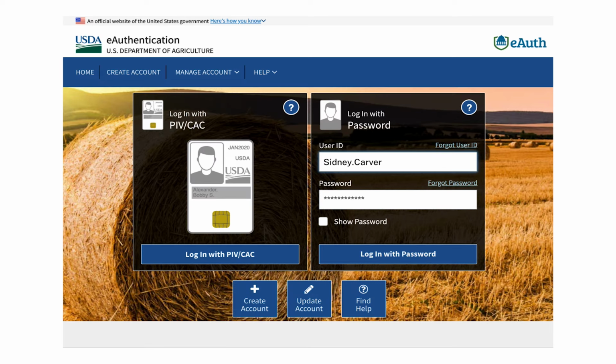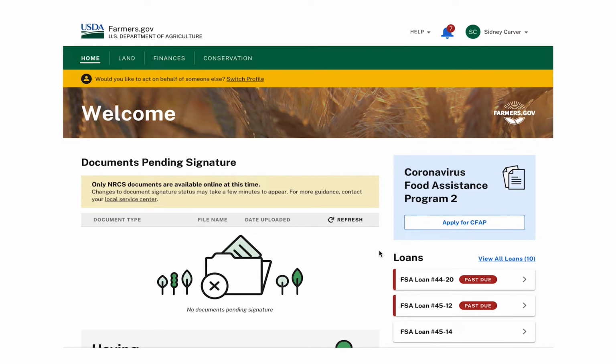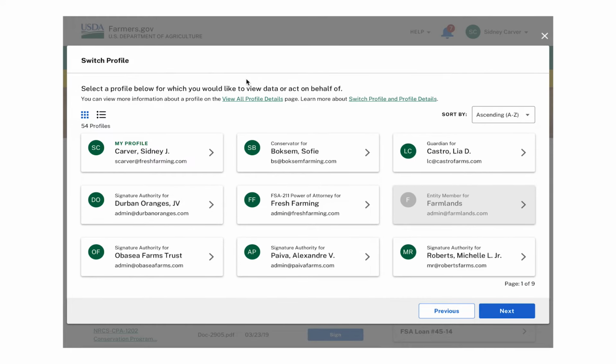Let's dive in. After you log into farmers.gov using your eAuth login and password, you will be brought to the home page. From the home page, you can switch profiles and act on behalf of a customer where you have signature authority by clicking Switch Profile in the gold banner. You won't see the gold banner and the option to switch profiles if you do not have the authority to act on behalf of another customer.